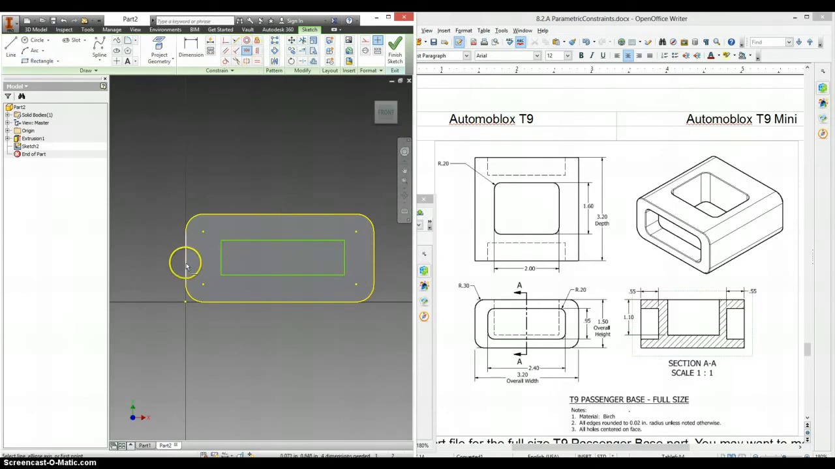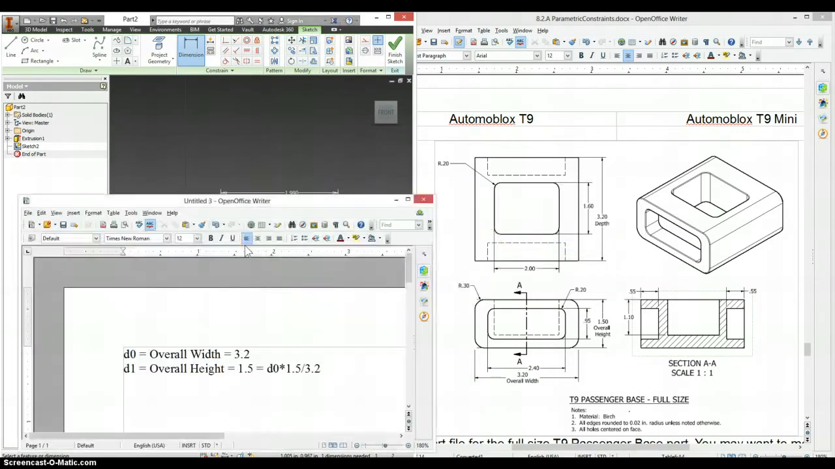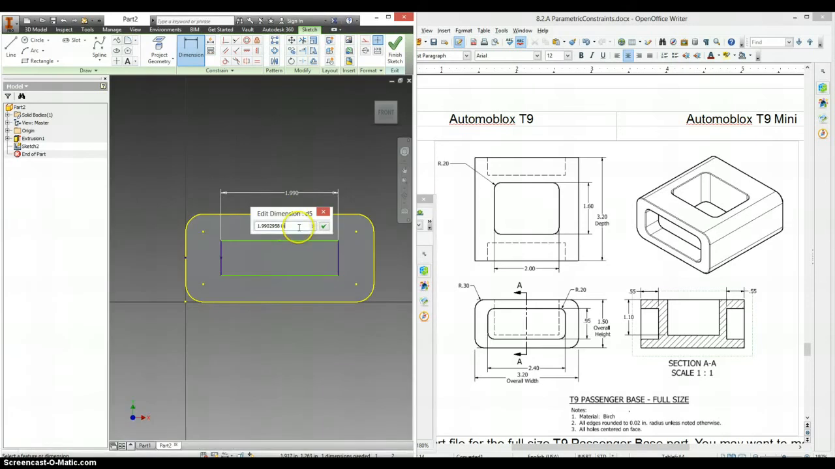So let's make a horizontal geometric constraint with the centers of these, and a vertical constraint with these. And now our target dimension is 2.4. So again, looking back at our example, it's going to be D0 times whatever number they want us to have over 3.2. So D0 times 2.4 divided by 3.2.